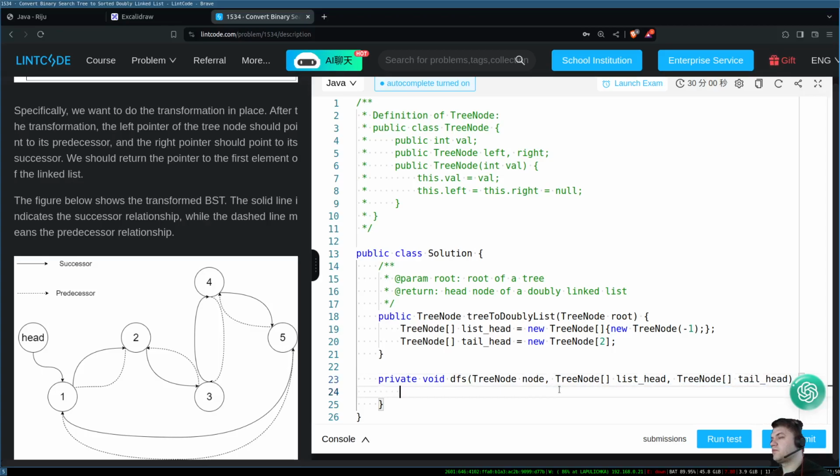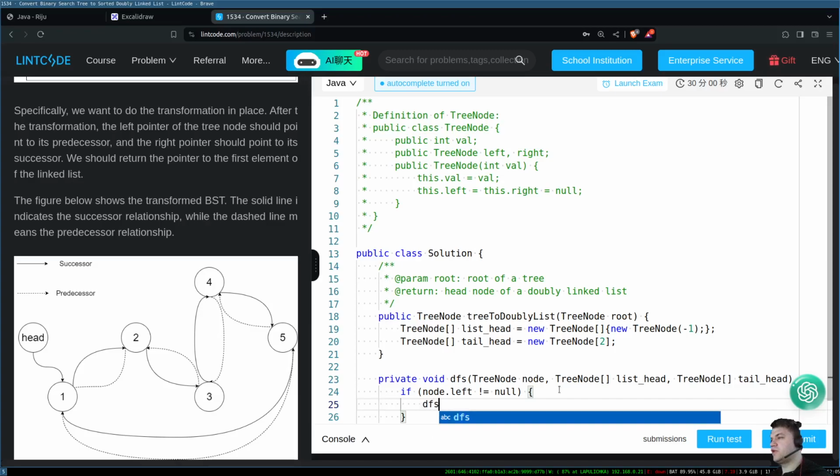Okay. So on every node we have this dilemma. If the left is populated, if node left not equal null, we do the following. We pass DFS with node left, and we pass list head, and we pass tail head.